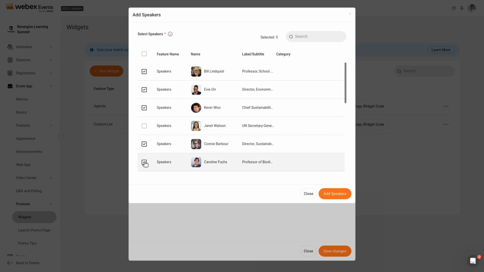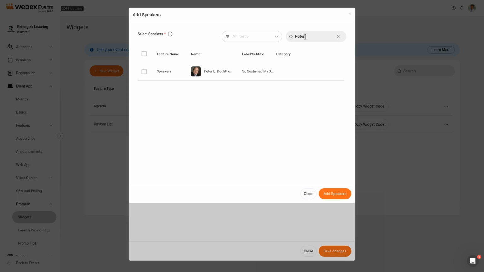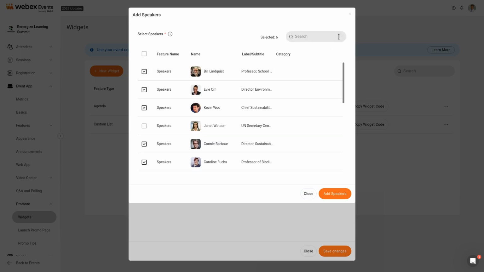If there is a long list of speakers, use the search field located in the upper right corner of the modal to filter the list by typing part or all of a name. When you're done selecting speakers, click the Add Speakers button.